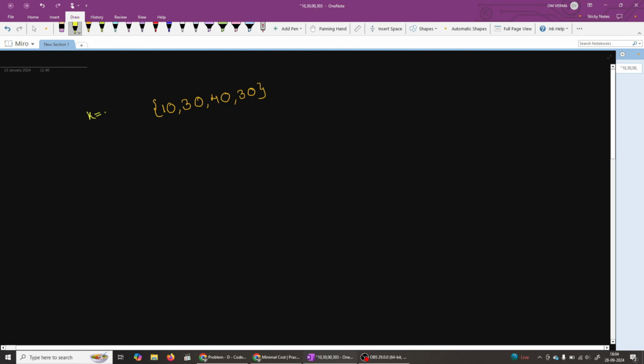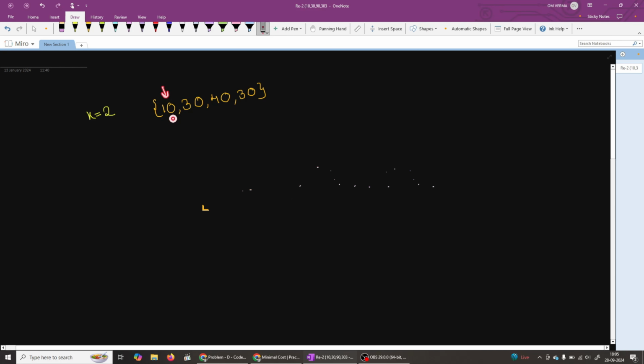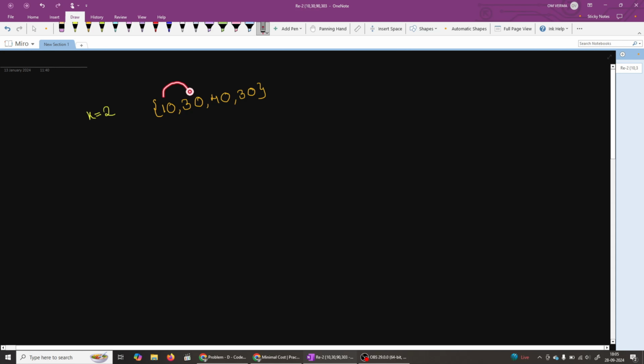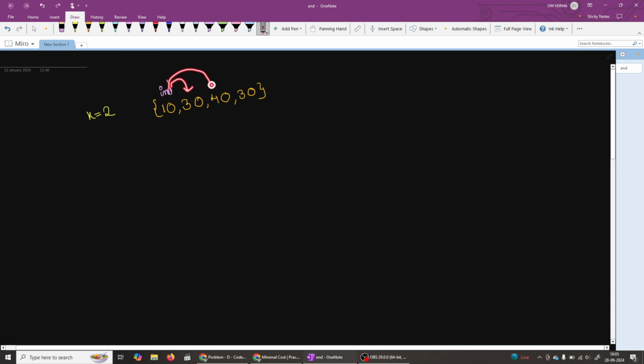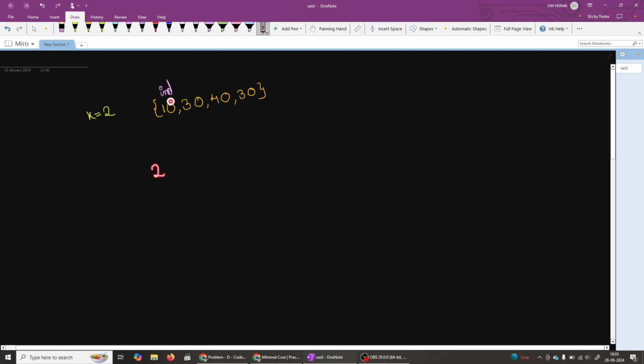Let's try to understand this with the help of this test case. Say we are standing at 10. If the geek is standing on a particular index, the geek can take index plus 1 or index plus 2, because the maximum geek can move is 2 steps. If geek is standing on this index, geek can take this step or this step. If geek takes this step, what is the cost incurred? It will incur the absolute value of 10 minus 30, which will be 20. Let me write 20.